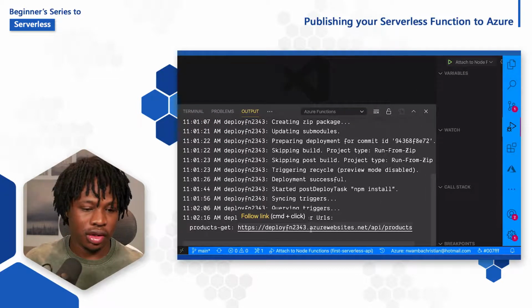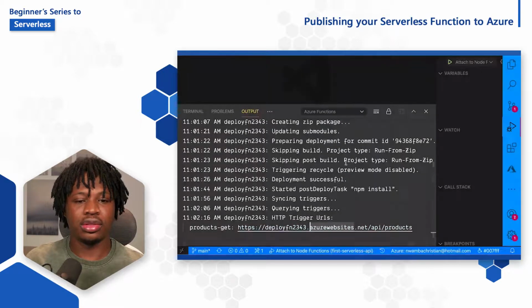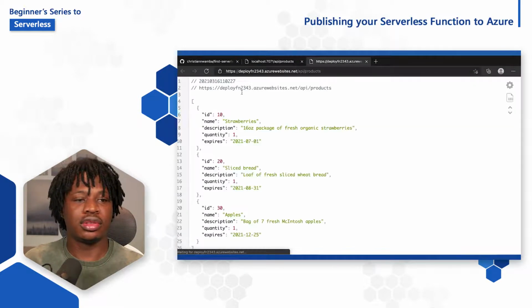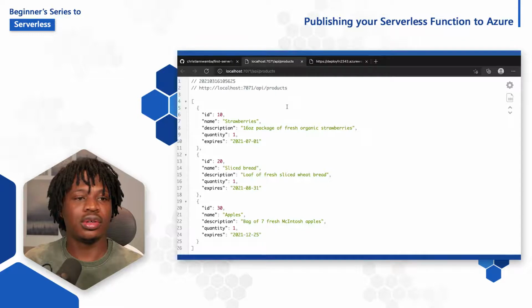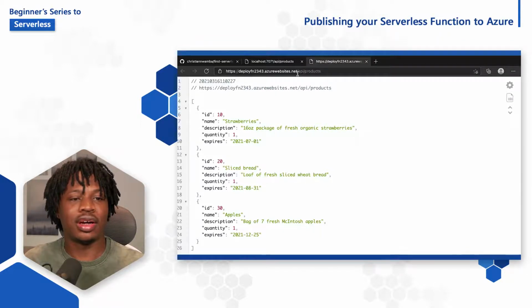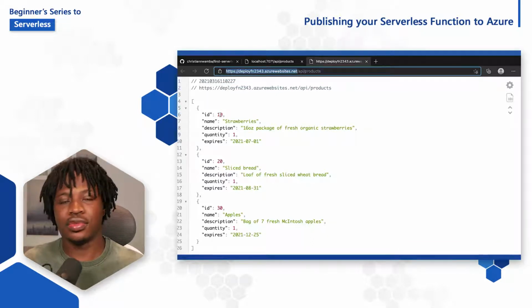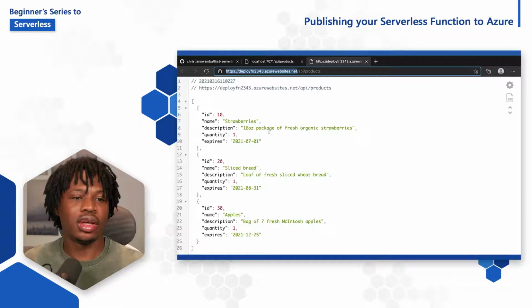If you click on that link and open it in your browser, you should see the same result we saw when we were testing on localhost. But this time we actually have a publicly available endpoint that you can share with your friends or anyone that you want to see your Azure Functions API.